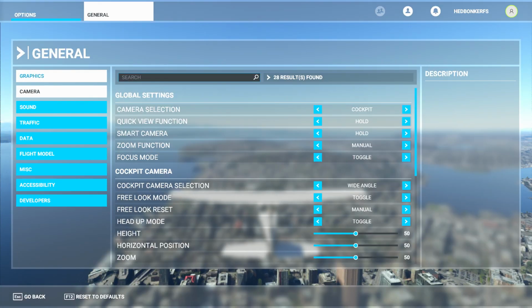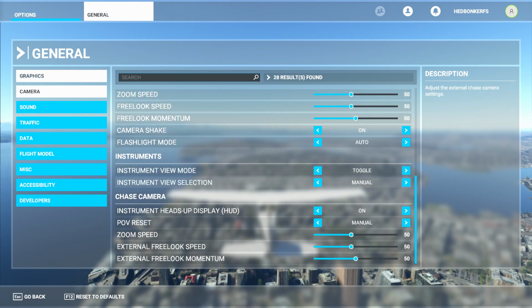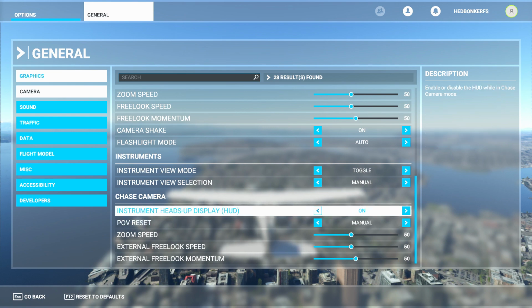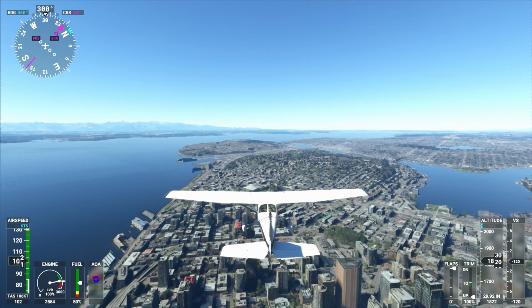Under the camera section, all the way at the bottom, you can turn off the HUD, and this will remove the aircraft instrument display that's shown on the external camera view.